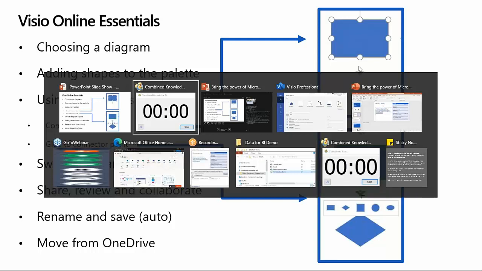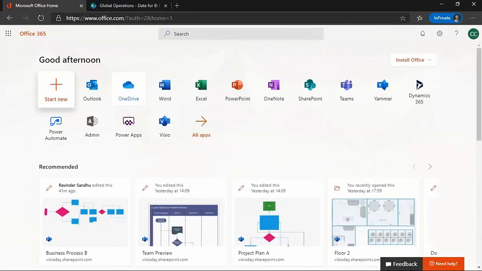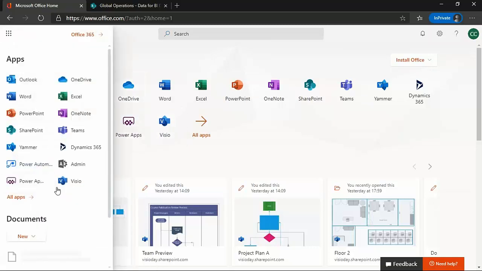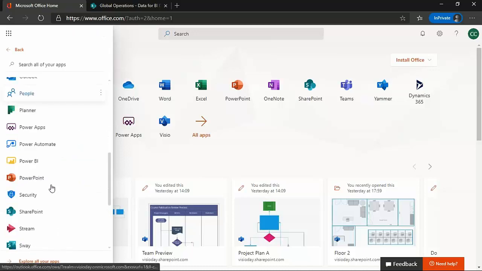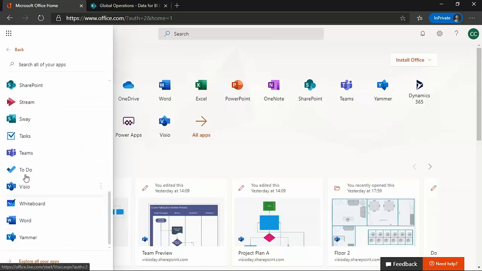The first thing that I'm going to do is open up my web browser. I'm currently on office.com, and you'll notice that Visio appears on my homepage because I regularly access it. However, I could also go to my app launcher, and you'll notice Visio's here. If you don't see Visio there, you can go to All Apps, scroll down, and you'll notice that Visio is here.